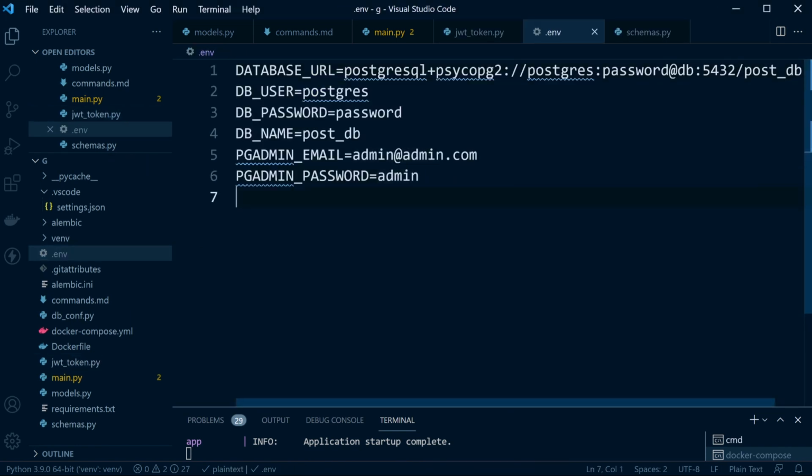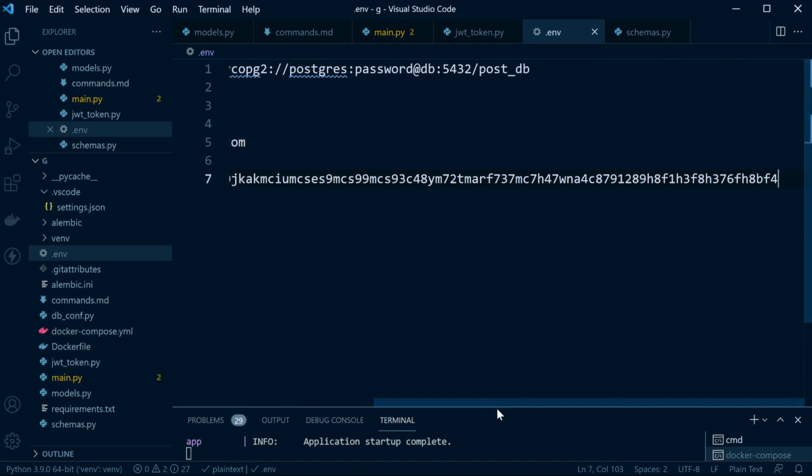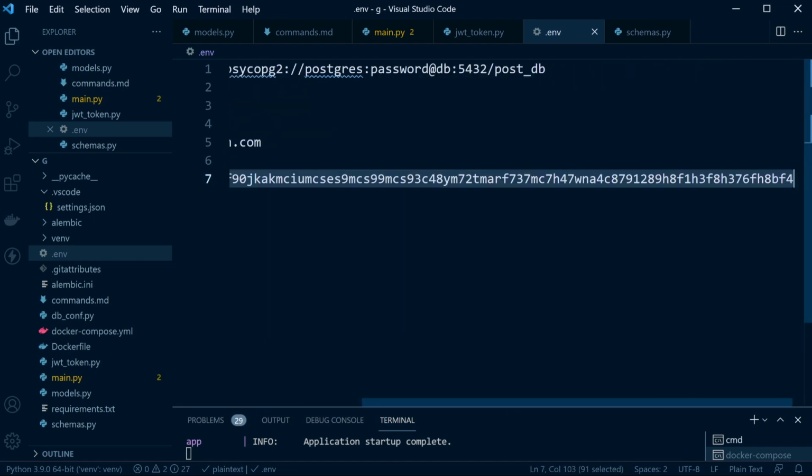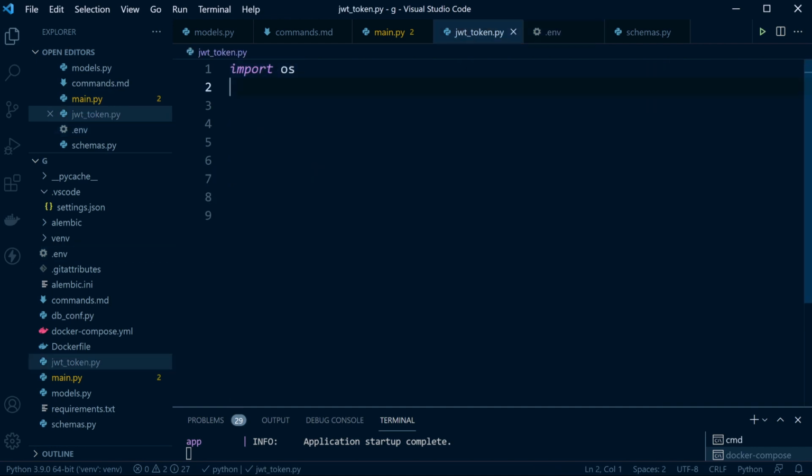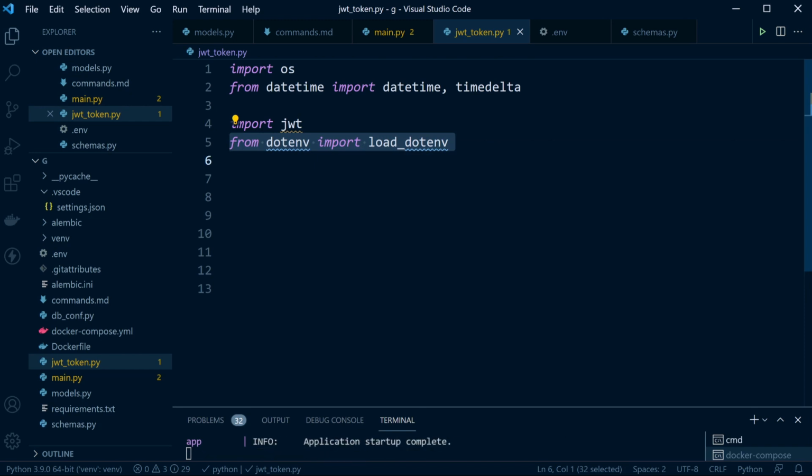Actually, we're going to create a new option here. It's going to be called secret key. So as long as this is over, say, 35 values, then that should be absolutely fine. It's just something random generated. So that's going to be a secret key. All right, so let's go back into here. So we import OS so that we're going to set that up in a second. So from datetime, let's import datetime and timedelta. We import JWT to generate the tokens. And then from dotenv, load_dotenv.